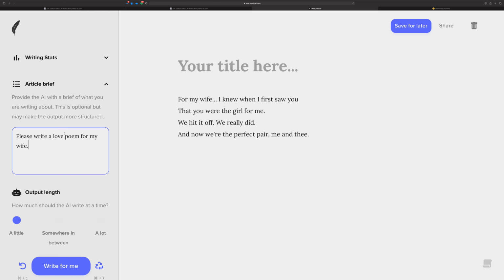And in Shortly, what you do when you're writing is you just put something in the article brief. It's a clue to the AI of what you're trying to write. And there you go, there's a poem for my wife. In fact, feel free to steal it and use it for your wife if you want. Anyway, you can see that you can get what you want even though it's a blank canvas, and you don't need specialized forms for it.